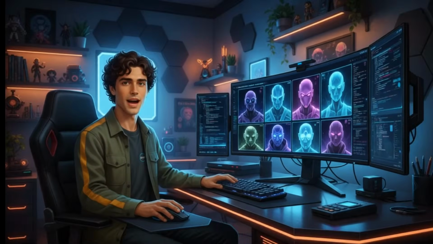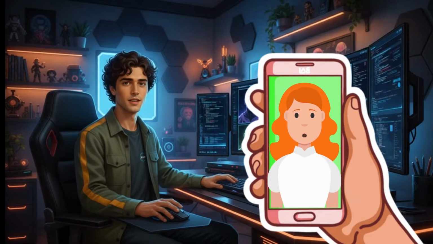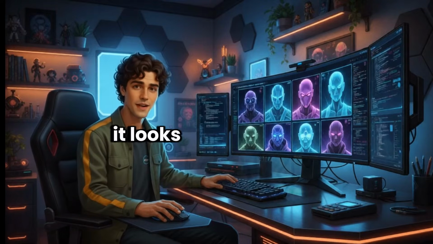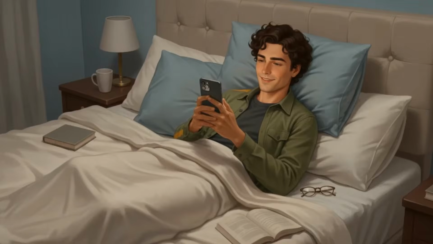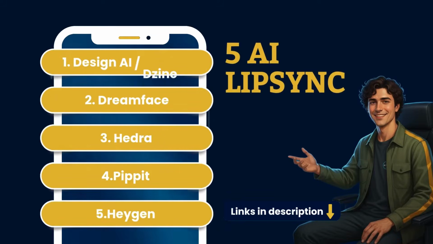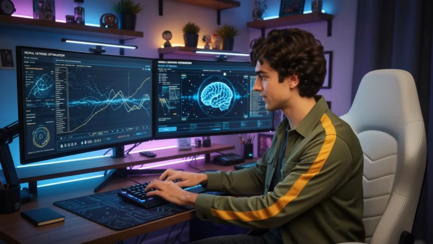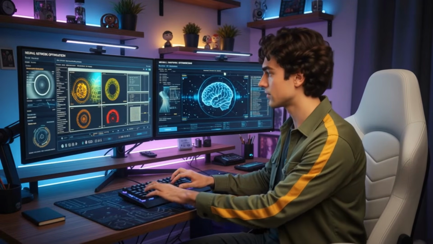You've seen those talking avatars all over your feed, but most of them, the lips don't even match the voice. It looks fake, it feels off, and people scroll. So I tested 5 of the most hyped AI lip sync tools to find out which ones actually work and which ones are just hype. What I found? Even I didn't expect it.